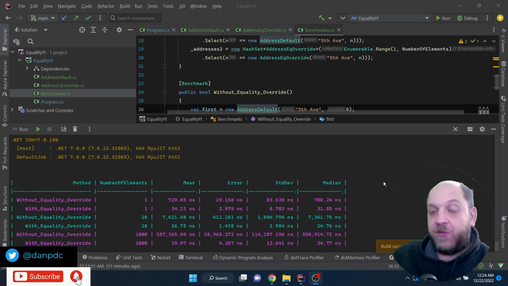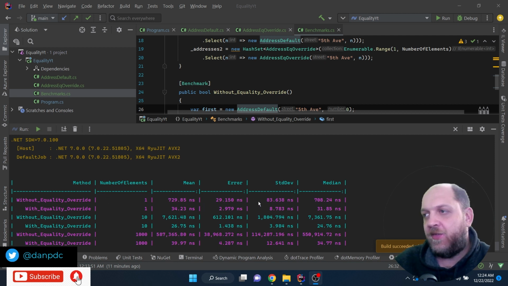And here we have the results. We see that with or without equality override, if we have only one element in the hash set, it takes 29 nanoseconds, while with equality override, it takes just 2.9 nanoseconds. Then if we have 10 objects in the hash set, it takes 612 without the equality override, and with equality override, it's just 1.4.